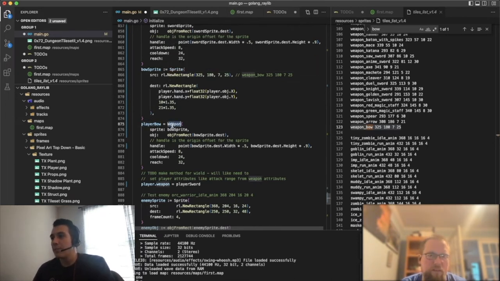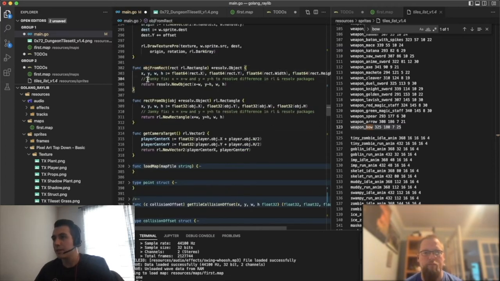I tried to think of some logical way to link these. So now we're going to have our bow, and this object from rectangle is resolving some issues between that resolve library and the raylib library. I'll actually go to that. It's just kind of funny, so I called it a janky fix.